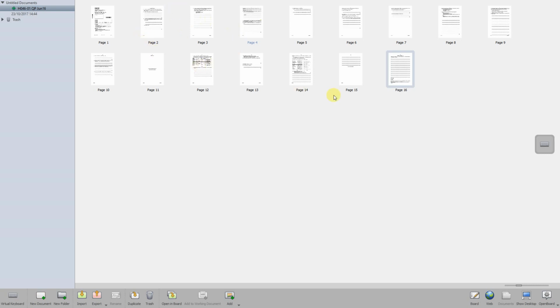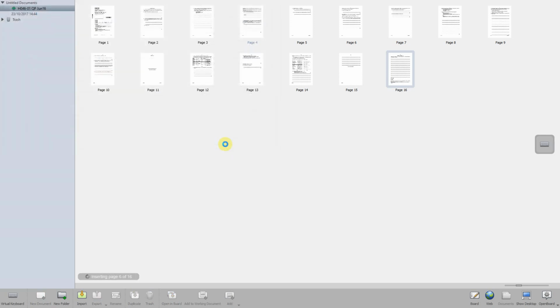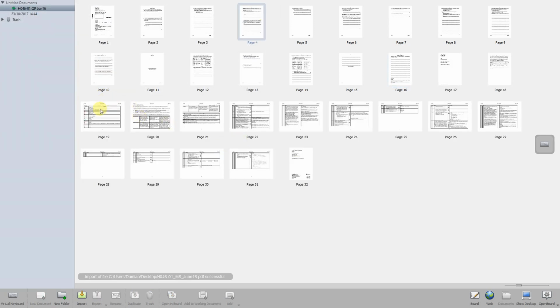The feature I really like is the ability to add extra content into this PDF file. So I'm going to do add, and I'm going to add page from another file, and I'm going to bring in the mark scheme. So I'm going to import that one as well. So now I've got the pages.